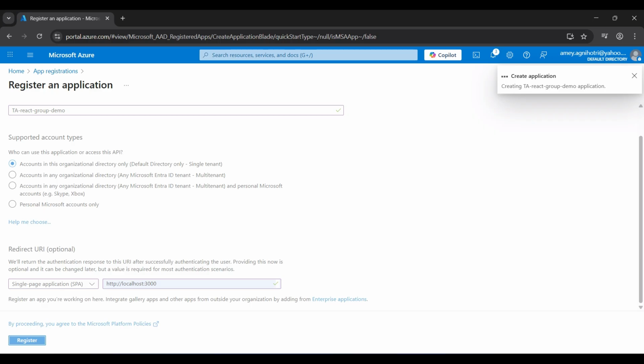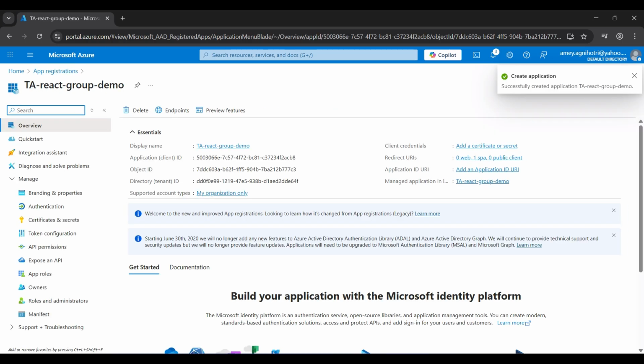You can see it is creating the application, and now the application is created successfully, and we'll see all the details of that newly created application. So the display name, the application or client ID, which is this one, then the object ID of our newly registered app, and then the tenant ID and all the details. Now we have to add the token, so now we have to do the token configuration.